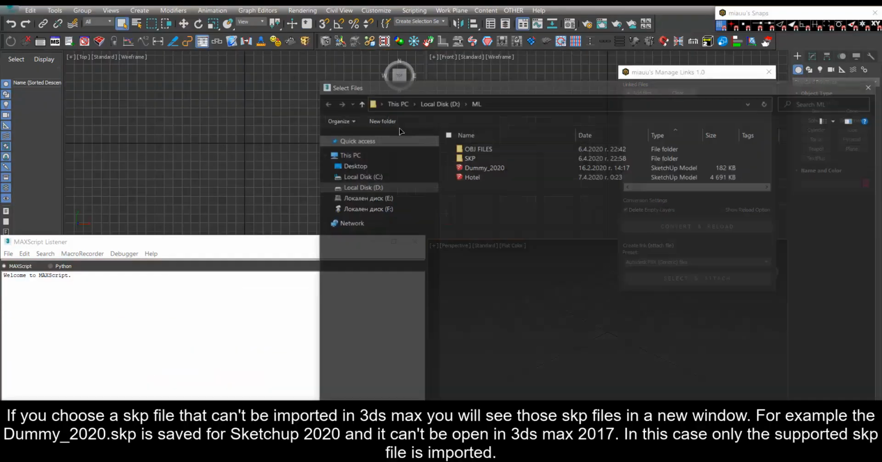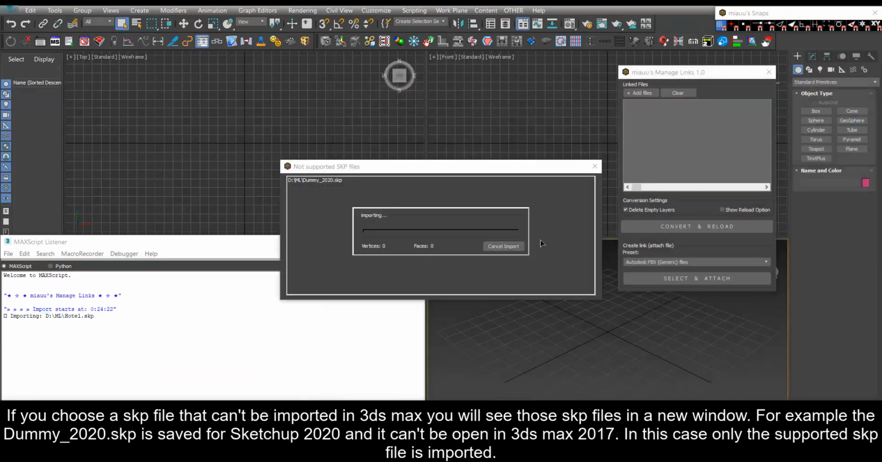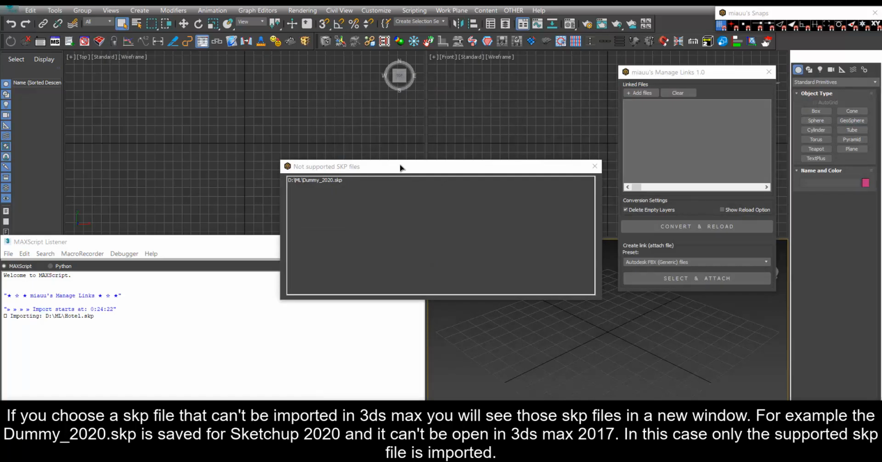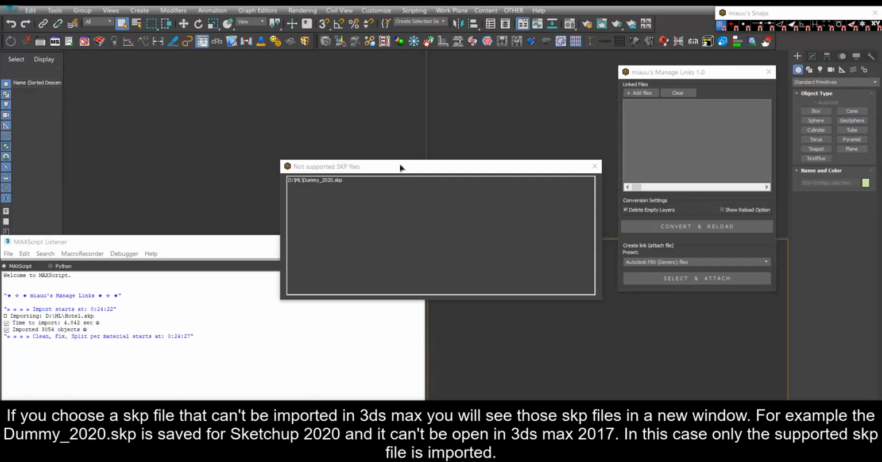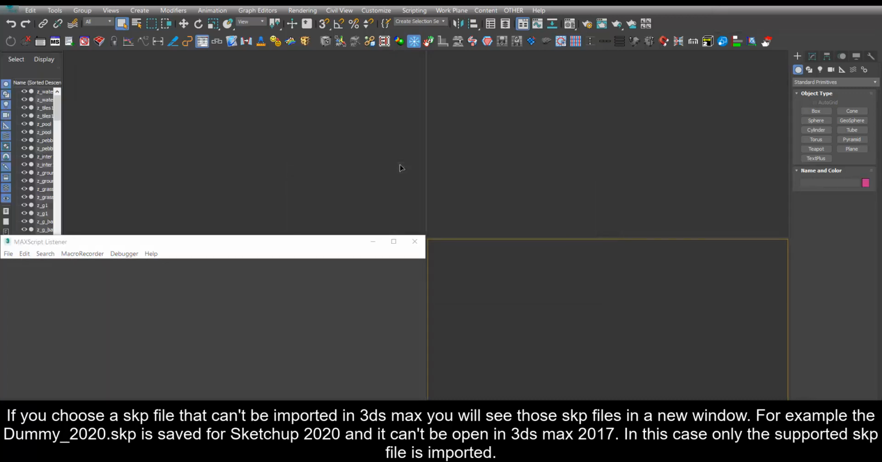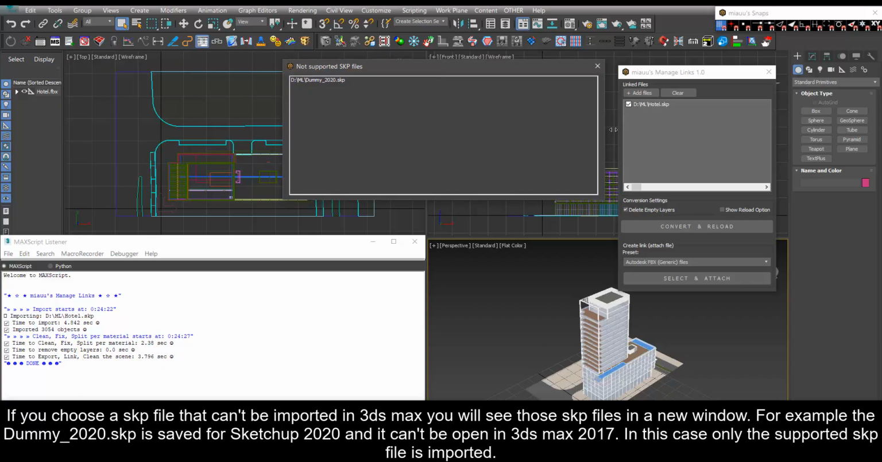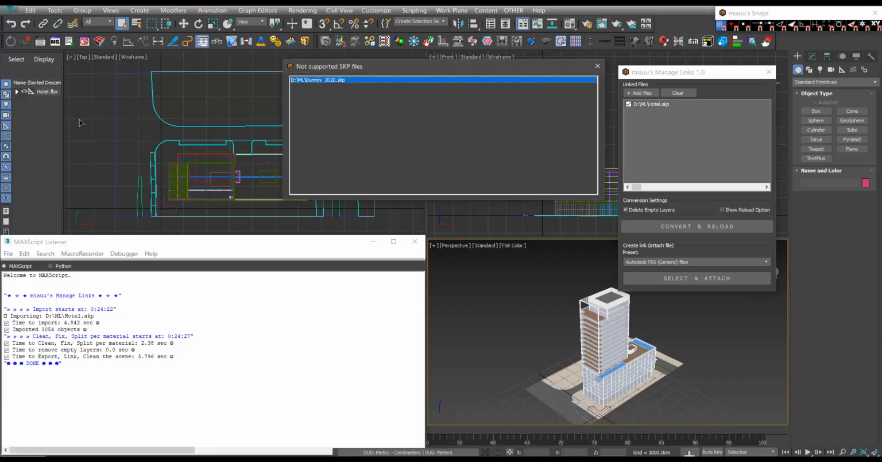If you choose a SKP file that can't be imported in 3ds Max, you will see those SKP files in a new window. For example, dummy_2020.skp is saved for SketchUp 2020 and it can't be opened in 3ds Max 2017. In this case, only the supported SKP file is imported.